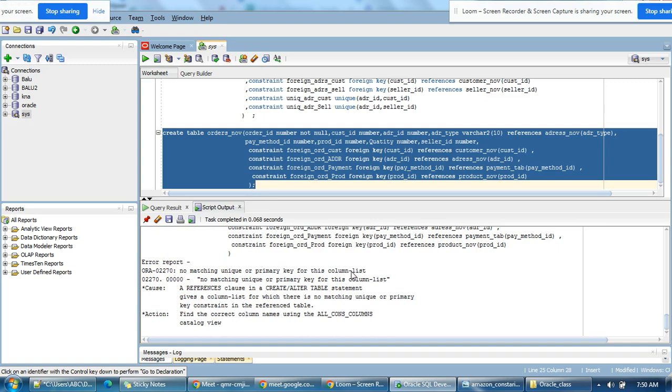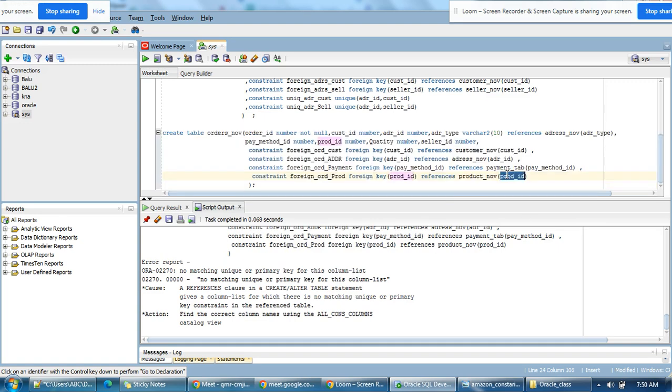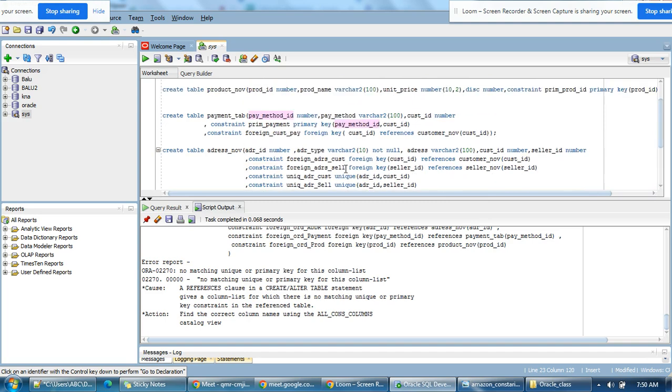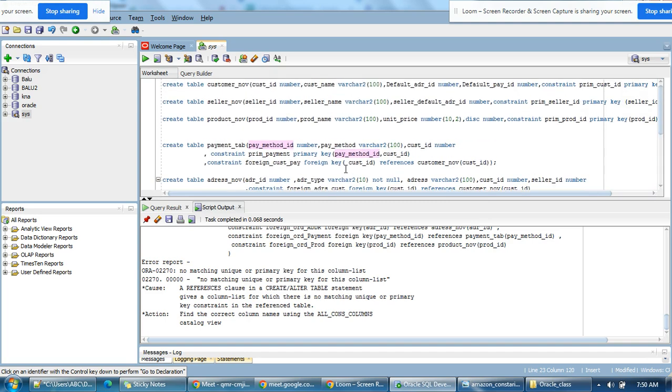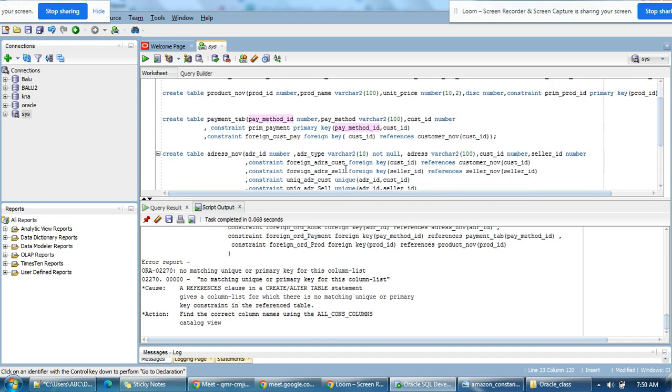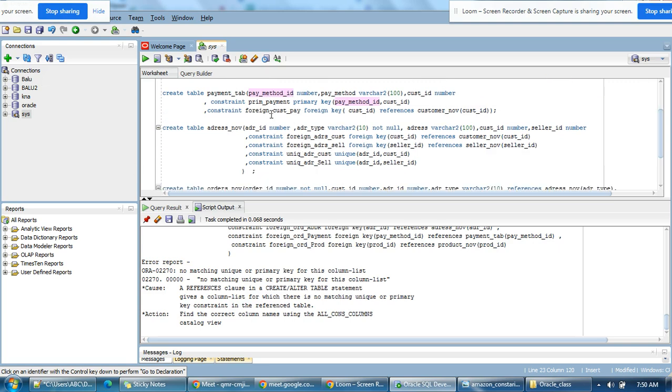For this column list, what is that meaning? Primary key. We have added. Do we have added primary key in other table? Yes. No, no. We have created the primary key for the payment method with the customer ID and payment method ID.